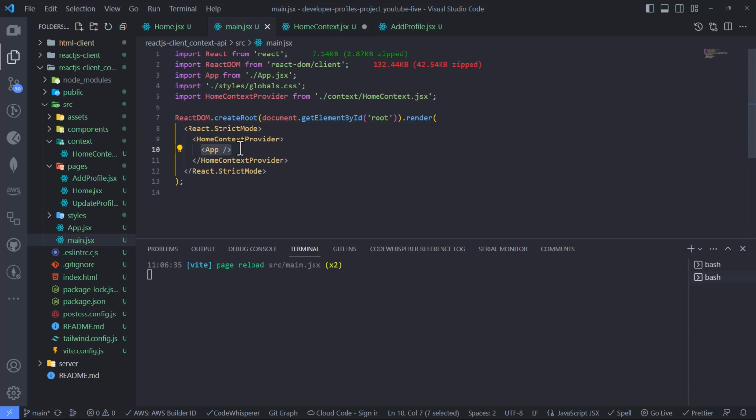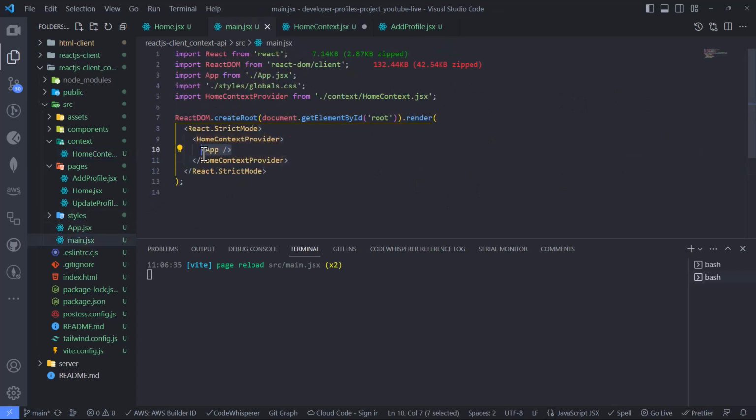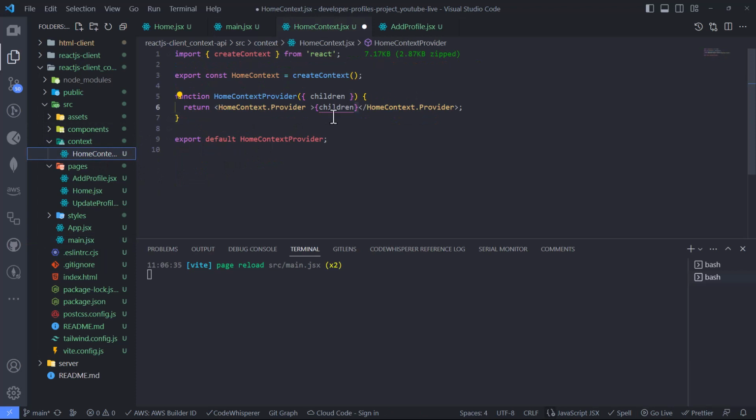And then once you pass it inside of that parent component, this automatically becomes its children prop, right? So this is the component, the home context provider component. So anything we pass into it, anywhere we call it at all. So we called it inside of our main.jsx and we passed app into it. So app is automatically its children prop.